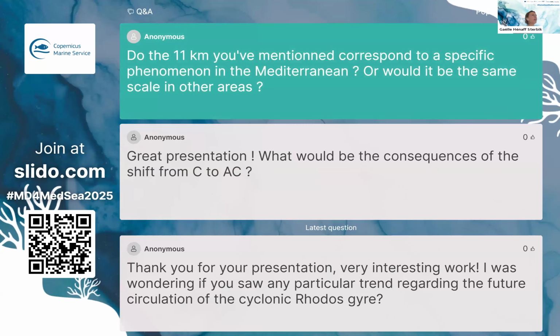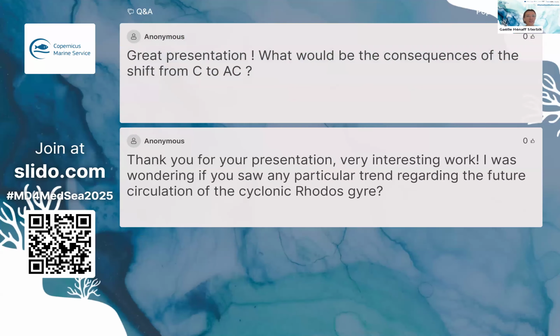Okay, so this one is cool. Do the 11 kilometers you've mentioned correspond to a specific phenomenon in the Mediterranean, or would it be the same scale in other areas? Not really. I would say that mesoscale structures in the Mediterranean Sea can have a Rossby radius around 15 kilometers and can be related to this, but I'm not sure. Okay, thanks. An extra homework to do, extra research.